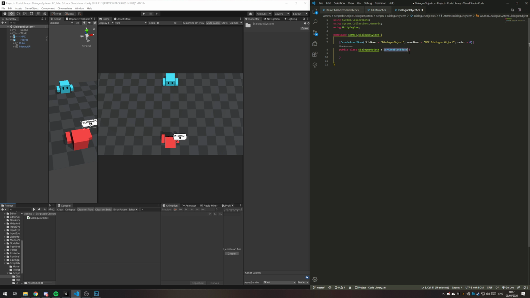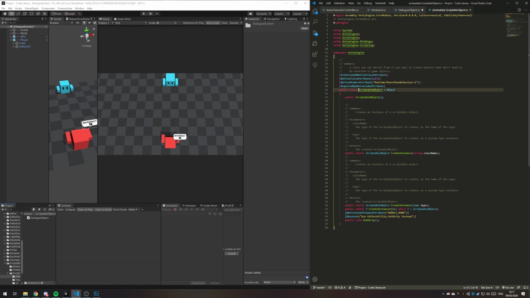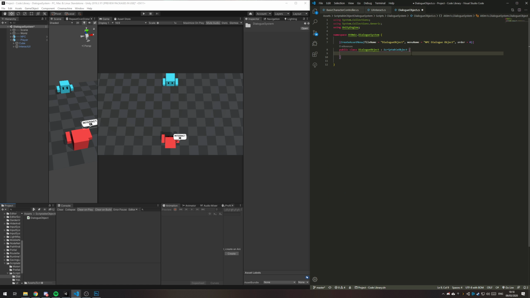So you'll notice that it inherits from scriptable object. Scriptable object itself is an object. It inherits from object, same as mono behavior. So this does have some differences to your standard mono behavior. It's not something you can just drag onto an object, but it is also persistent. So any changes you make will persist through play mode and out of play mode.